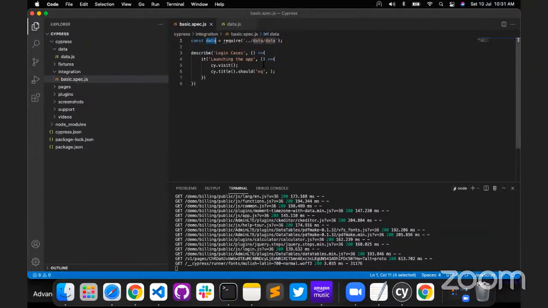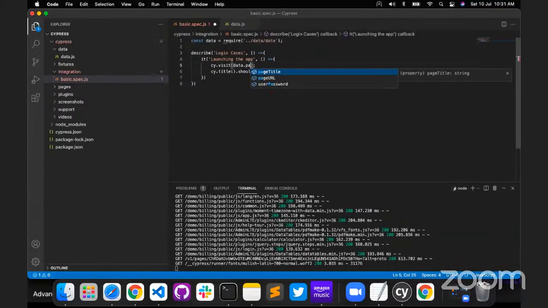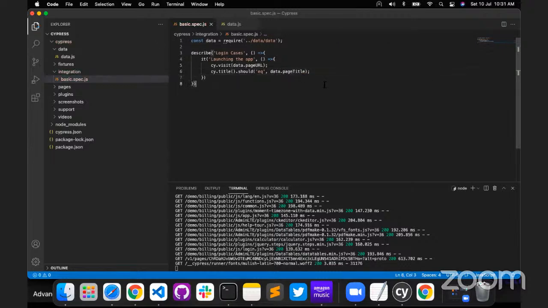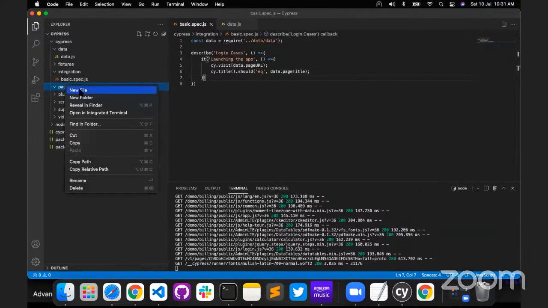Now I need to just call the different data. First, I will call the page URL, and here I'll call the page title. Now you can see the tests are tweaked a little bit to have a nice look. We are not hard coding anything here. We're calling everything from the data file. And now I'm going to add the login page as well here.